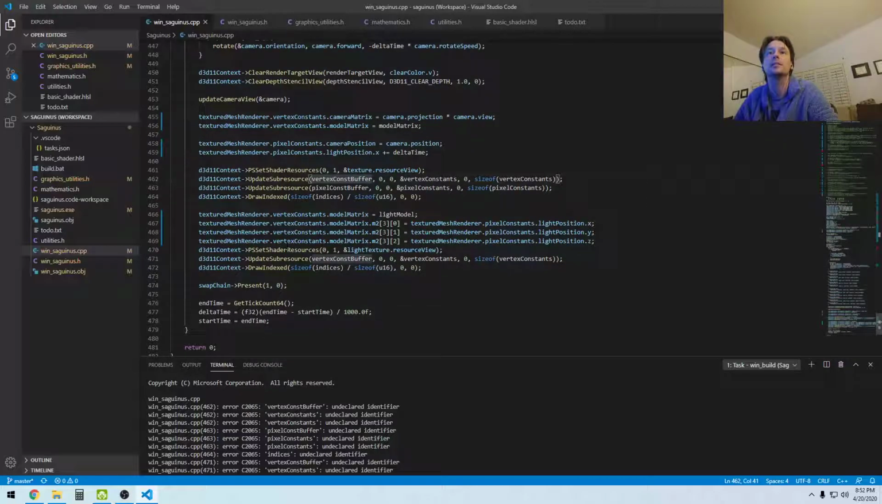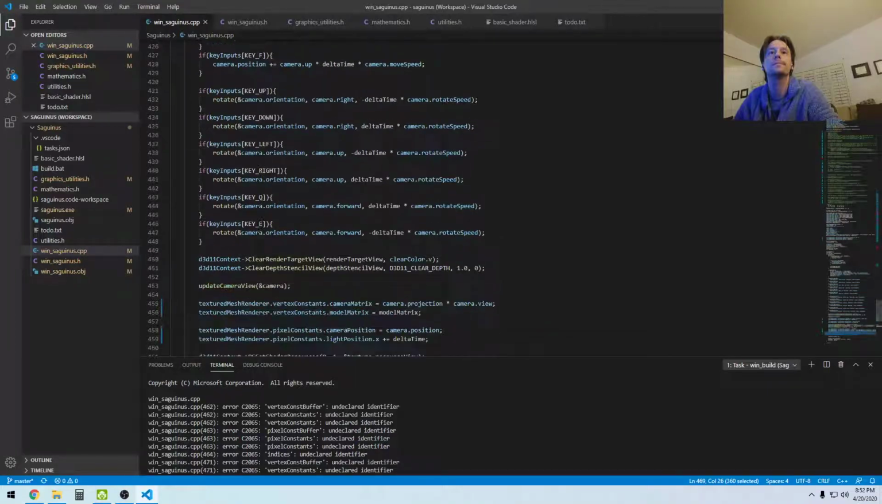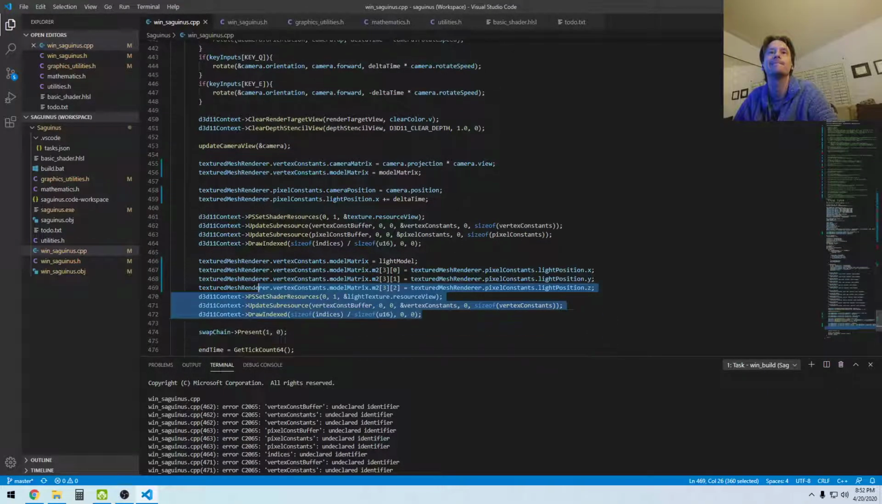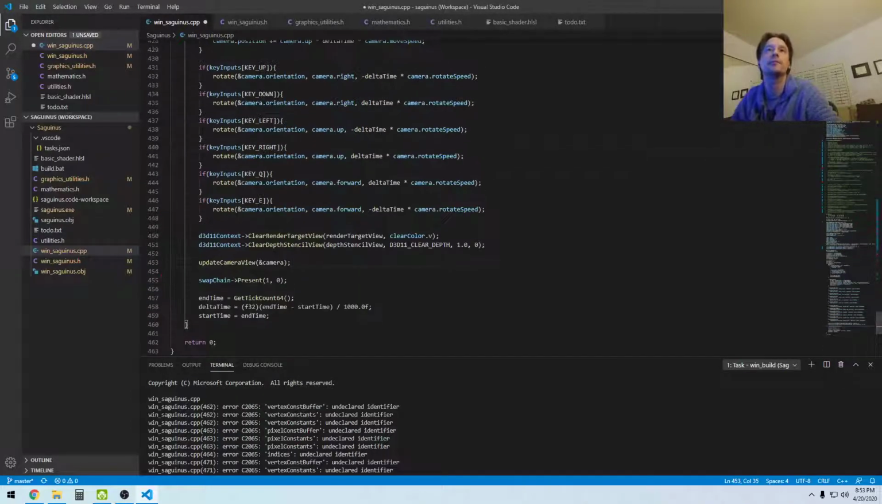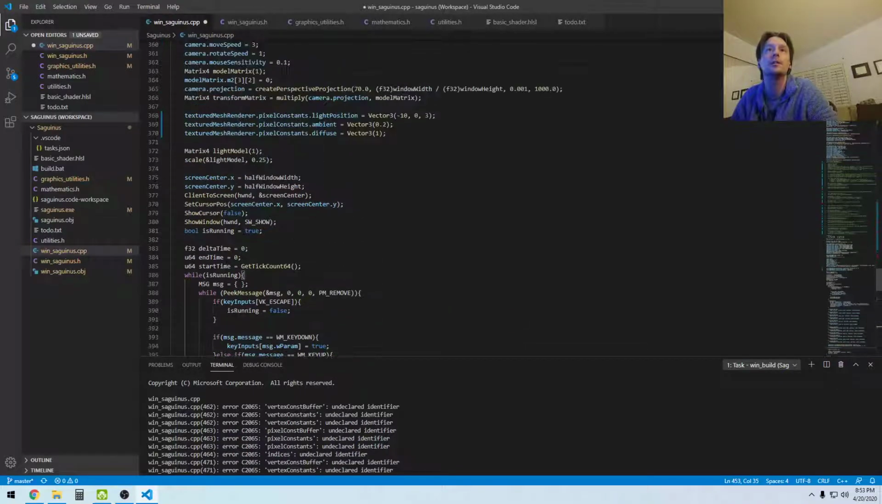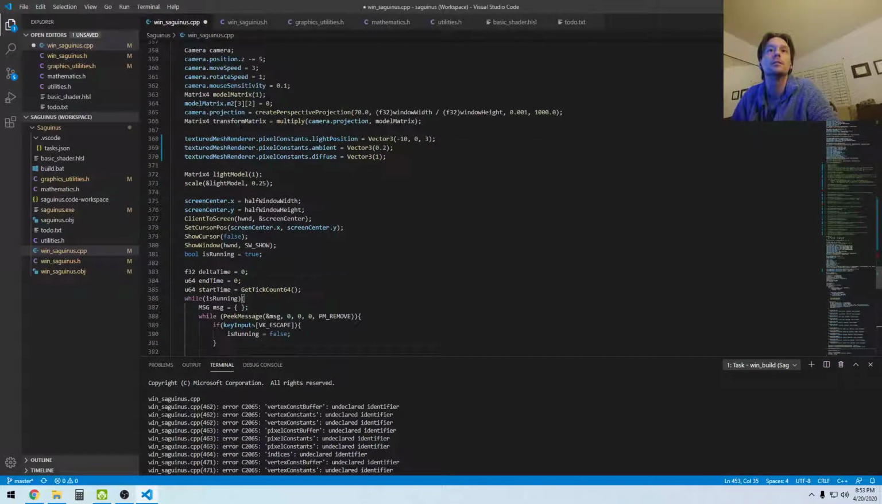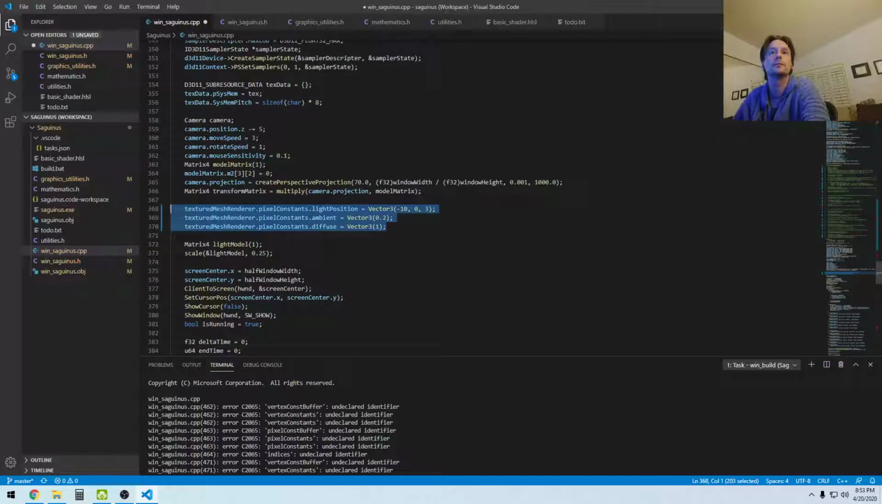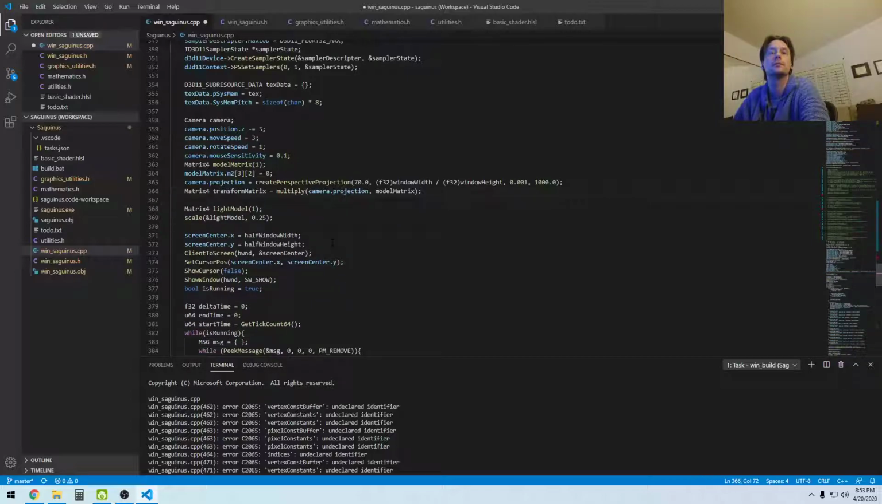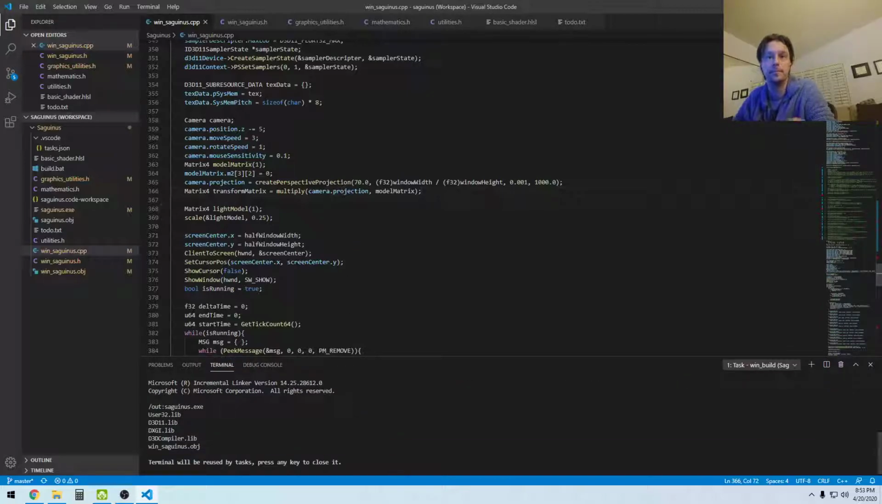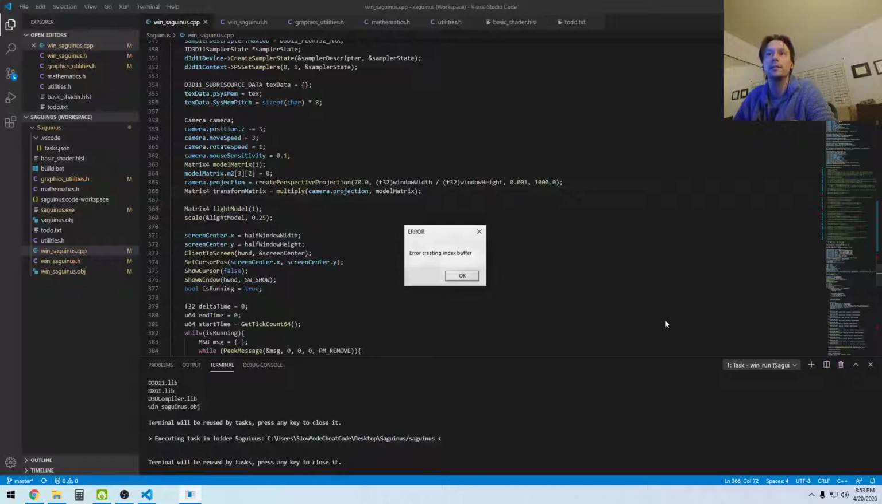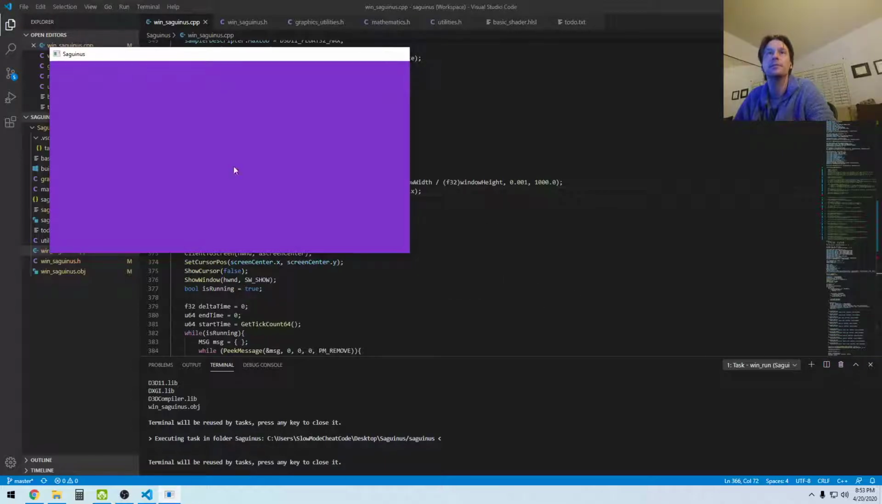In fact, you know what? I'm gonna get rid of all of this stuff. I'm probably gonna regret this, but let's do that anyway. Okay, so what's going on now? Oh, it actually compiled. All right, error creating vertex buffer, error creating index buffer.